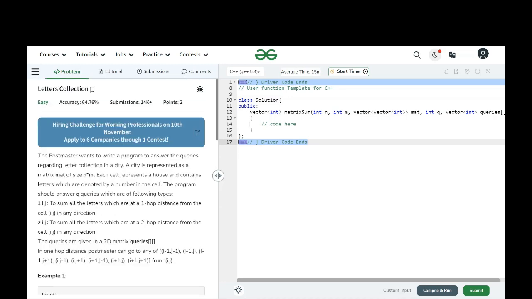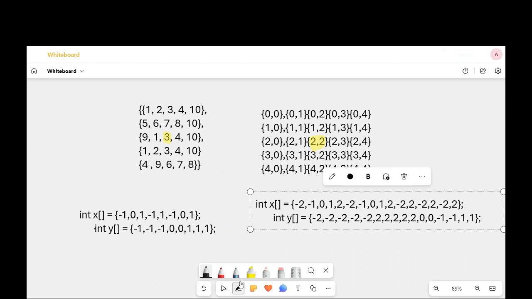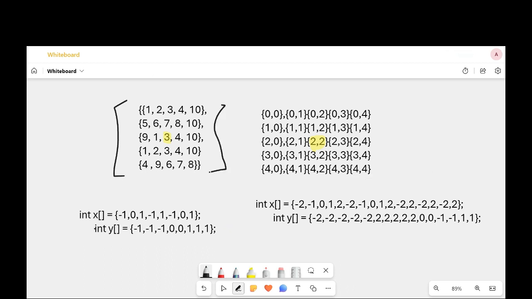So what exactly are these hops? Let us understand it through this example. Let us say that we have this matrix, and these are its index values. For example, 1 is at 0 comma 0, then we have 0 comma 1, 0 comma 2. Let us say we are highlighting the number 3, which is at 2 comma 2. This is the index value.